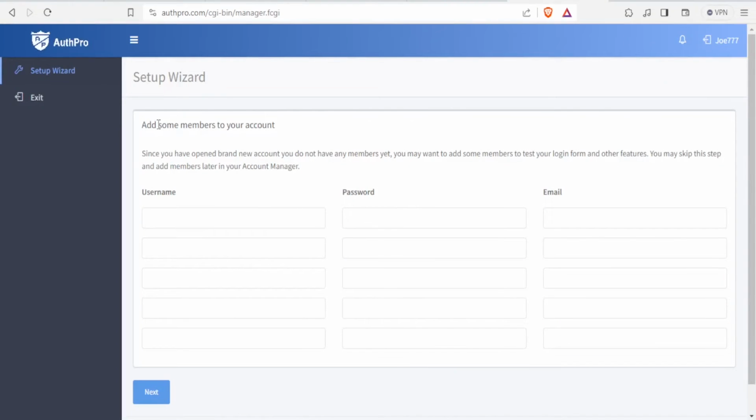And now you notice here we can add some members to our account. You put the name, the password, and the email. So you want to put the name here. You want to call this person admin 1, and then the password, let's still call it admin 1, and then we can put the email there. So we have just added a member, then we can click on next.